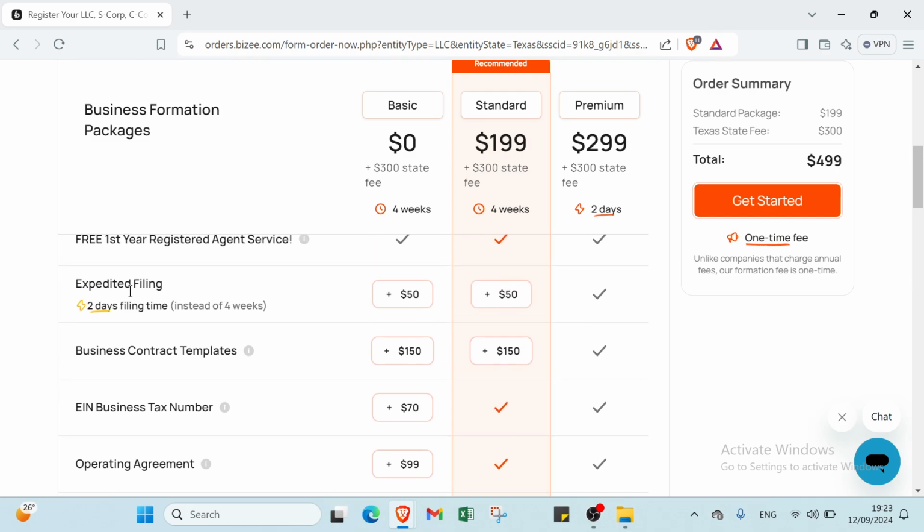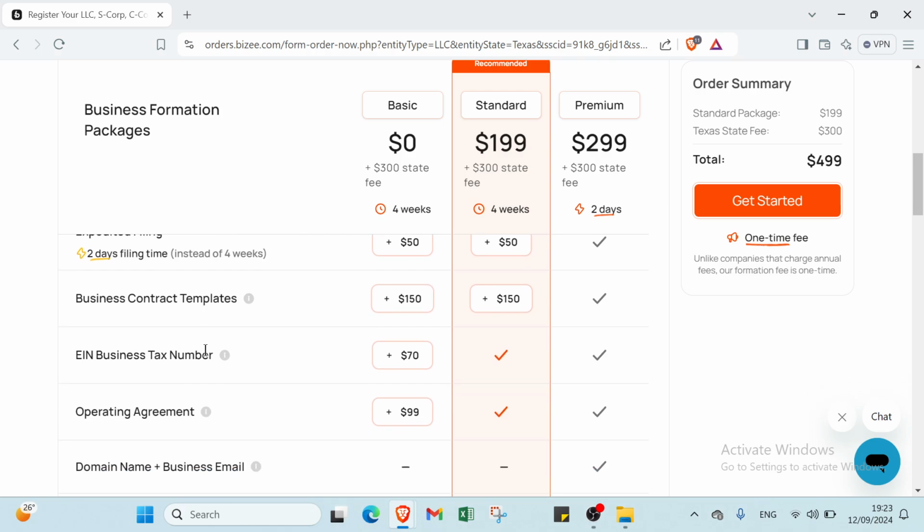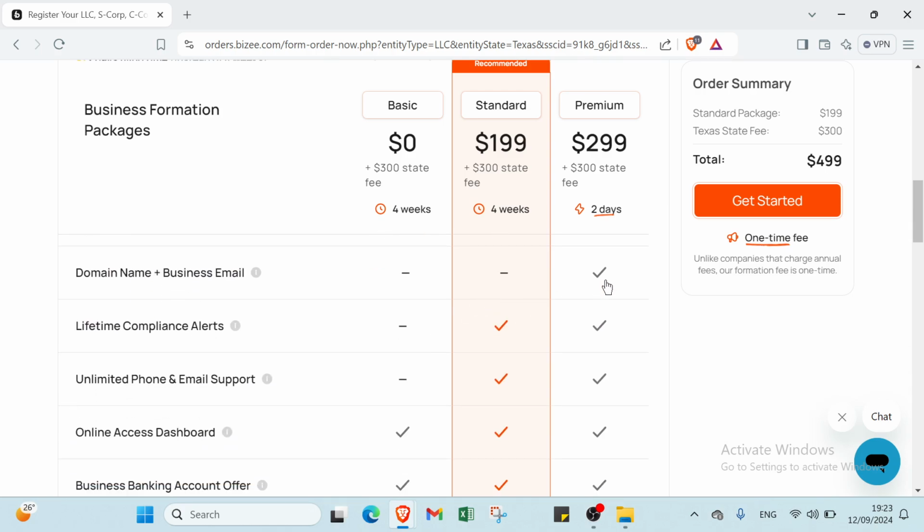About the last one, we have three things. The first one is expedited filing. You have a 2 day filing time, and the second one is business contract templates, and the other thing is a domain name plus business email.